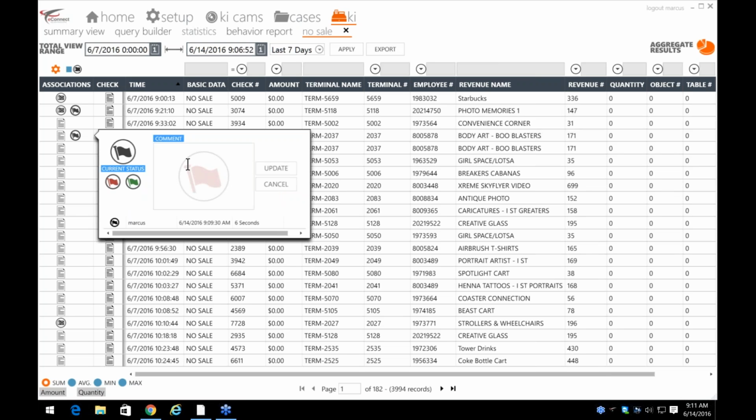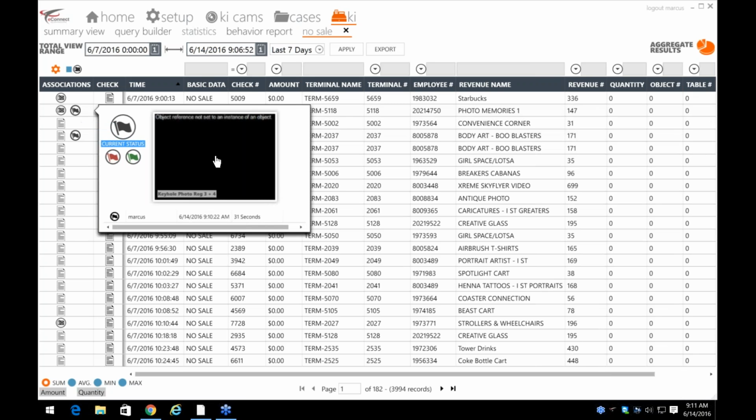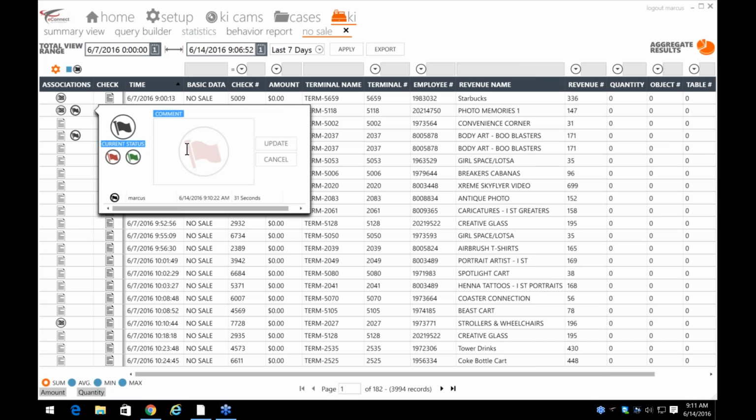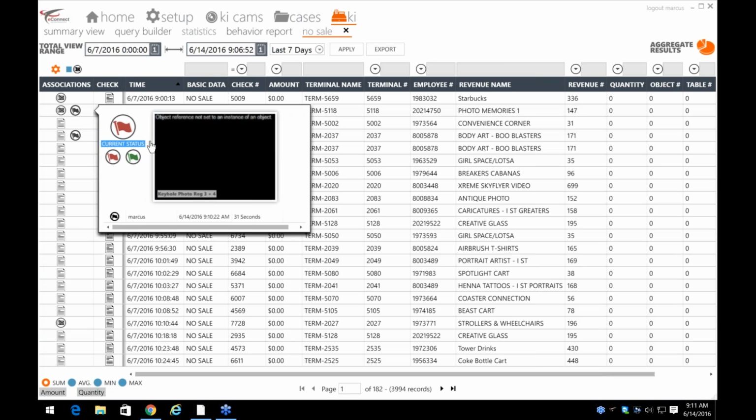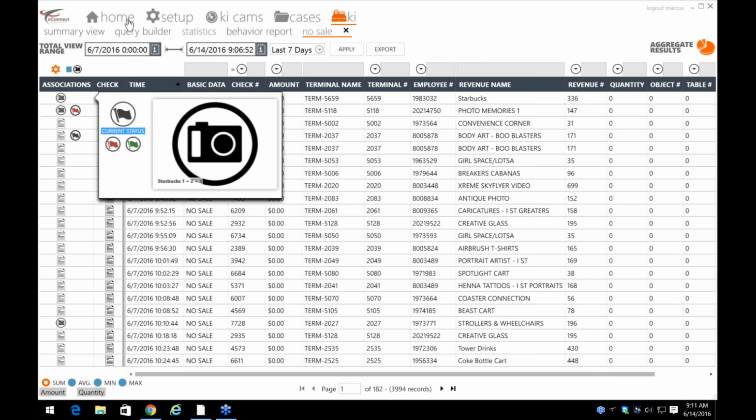And this is where you would leave your comment, and let me find another one. And then you mouse over the red flag, click on it. And then once you click update, the flag is now going to be red. So when you mouse away, you have a red flag.